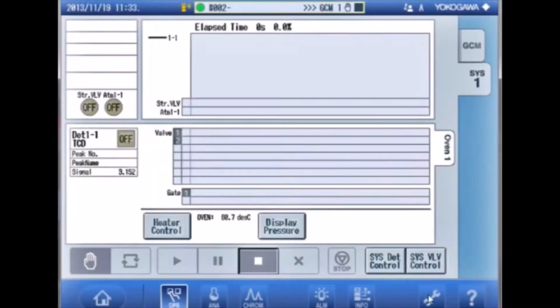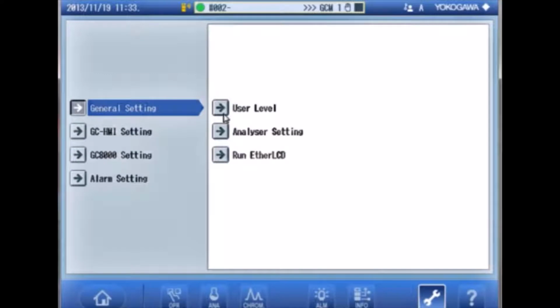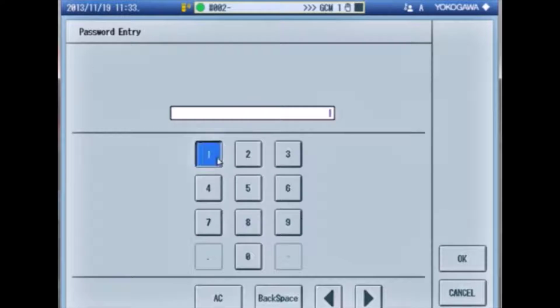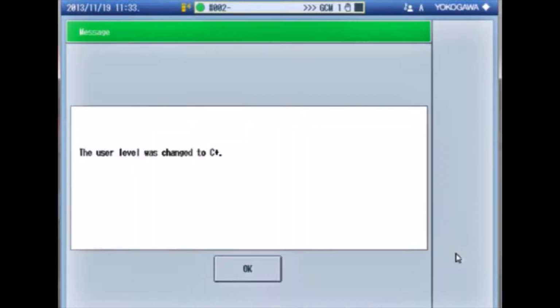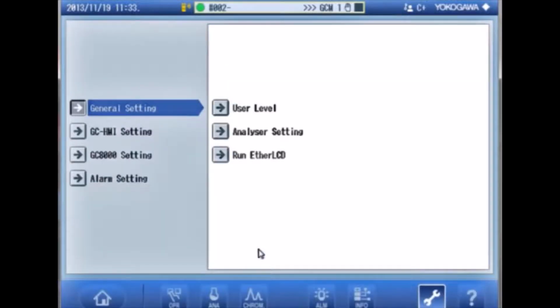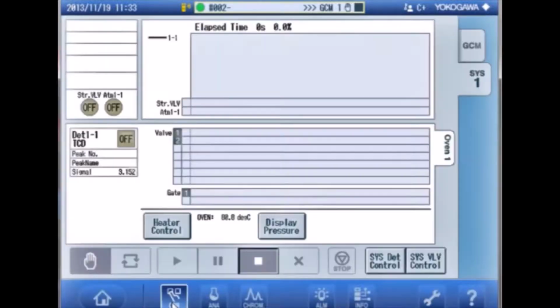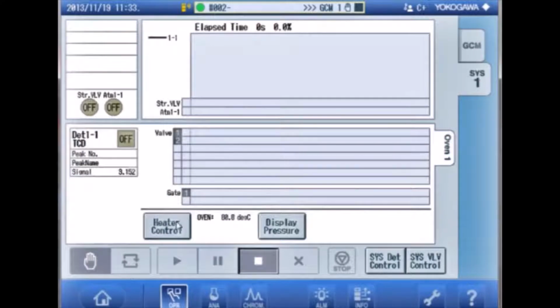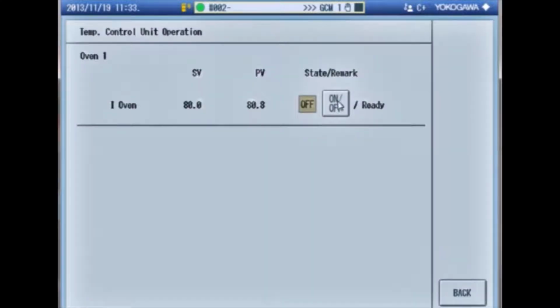First thing to do is change your user level. You need to get to use 1702. Need to be in manual, and we can turn the heater on.